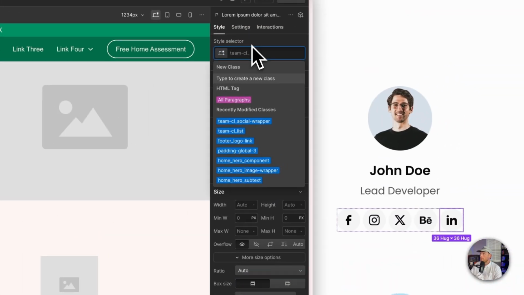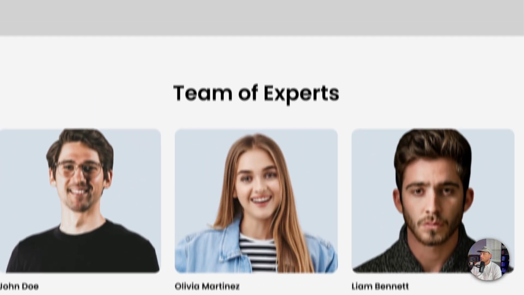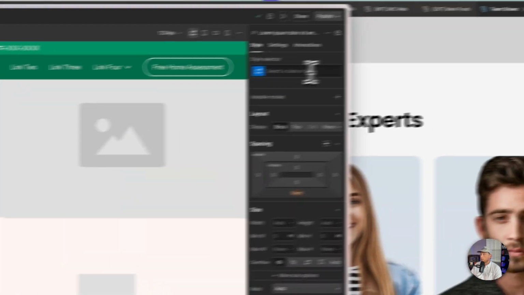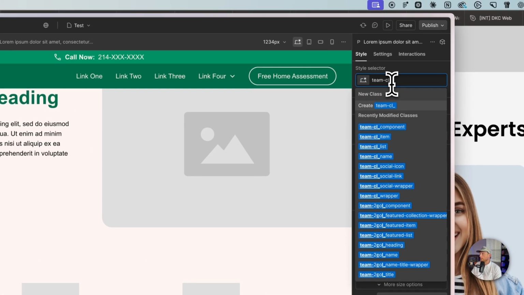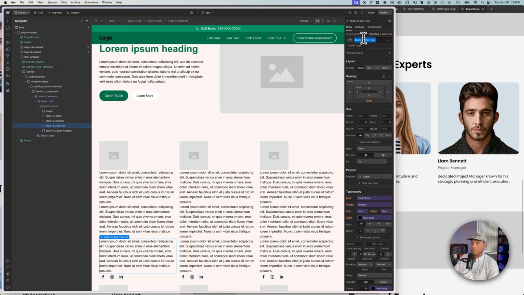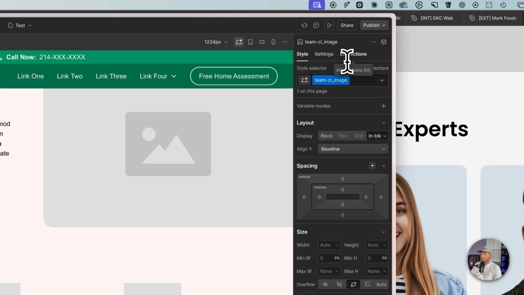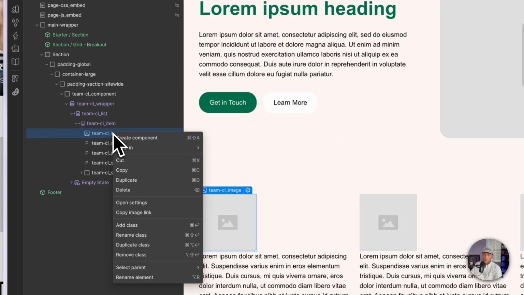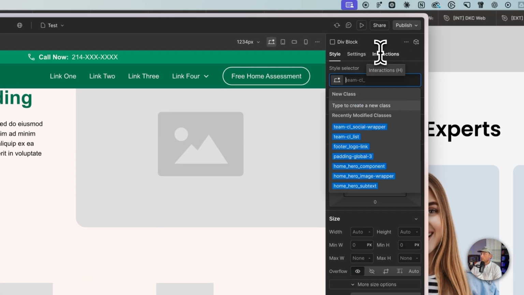Now this needs to be Team CL. Let's go back to our design that we're working from, which is going to be this one right here. So what we want to do is Team CL name. This is going to be Team CL position. This one right here is going to be Team CL short bio. Okay, so we have all of that, and then we'll name this one Team CL image. And then what I like to do with my images is wrap them: Team CL image wrapper.